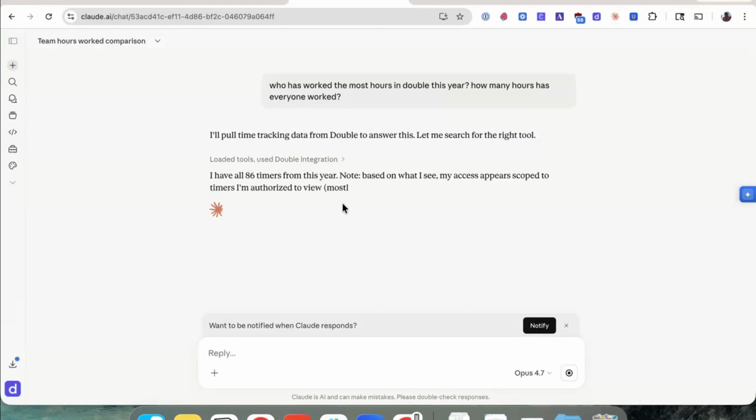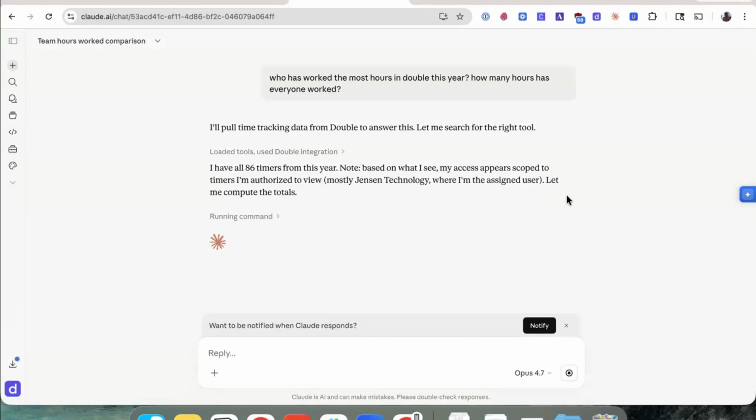Okay, we have 86 timers. Okay, this is actually a really good point. Depending on whatever you connect to Claude, all of the same permissions you have in Double will cascade into Claude. So if you're a standard user, you only have access to two clients, you're not going to be able to do things in Claude that you can't do in Double. Those permissions will still cascade downwards.